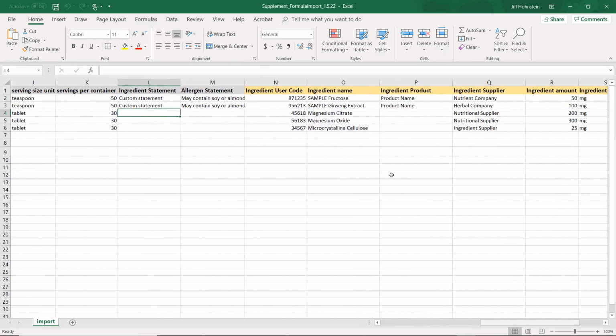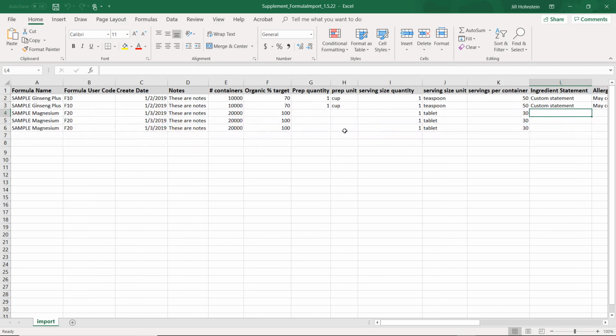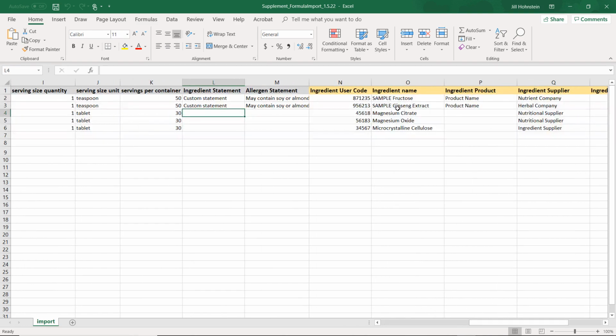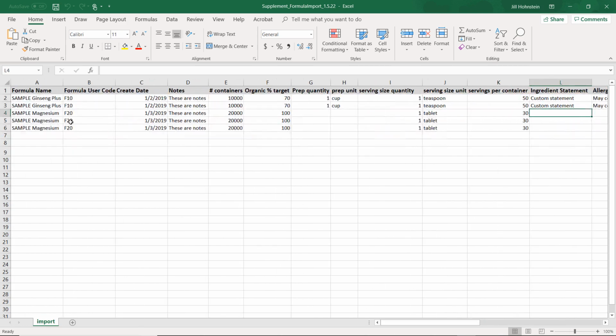Like I said, these ingredients are already in the program, and this information for these ingredients, this data, the ingredient supplier, the ingredient amount, the ingredient unit, all have to match exactly what's in the program. Plus, anything at the formula level has to be duplicated exactly for each ingredient. So you will see that there are 2 rows for Ginseng Plus with the same information, because those are the different ingredients in Ginseng Plus. And then these are the 3 ingredients in our magnesium. So these rows all have to match as well.